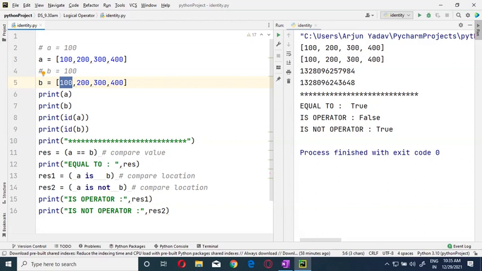Okay. What is the first one? 100. First 100 is what? This A100. How to get this one? A of 0, B of 0. Are both in the same memory location? They are. Because they are fundamental data types.